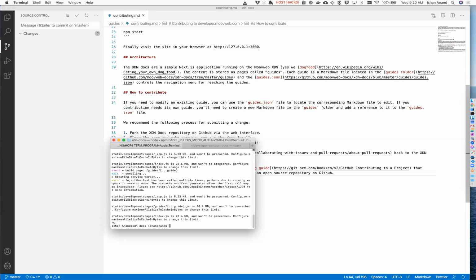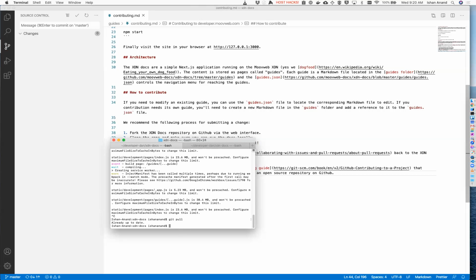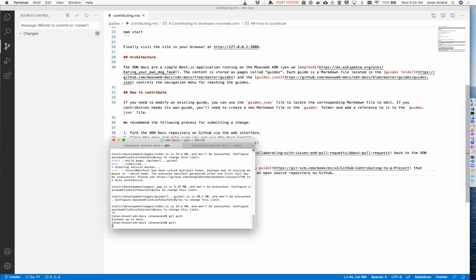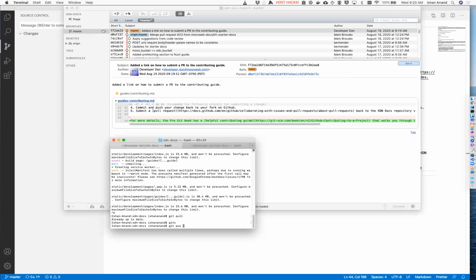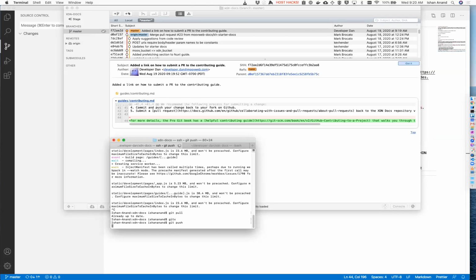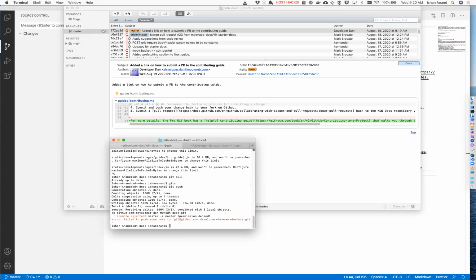Maybe there's been a change since I did this. There probably has. Git pull. Let's take a look. Okay, git push. Why is permission denied? Well, let's see. Maybe your default SSH key is for a different user. Yeah, I think that's what it is. Okay, one second here.